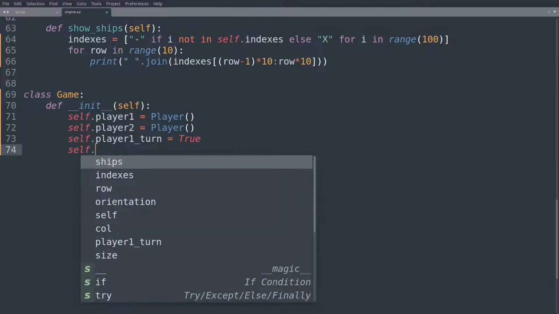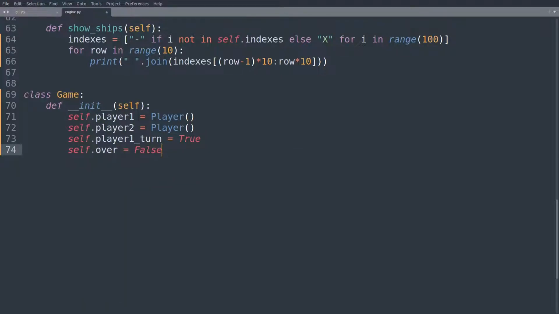And this variable will just be switching back and forth between true and false throughout the game. And then lastly, we'll have another Boolean, which is our game_over variable. This will be set to false at first because in the beginning, the game is not over yet. Okay. Now, what is it that we have to have in that class?